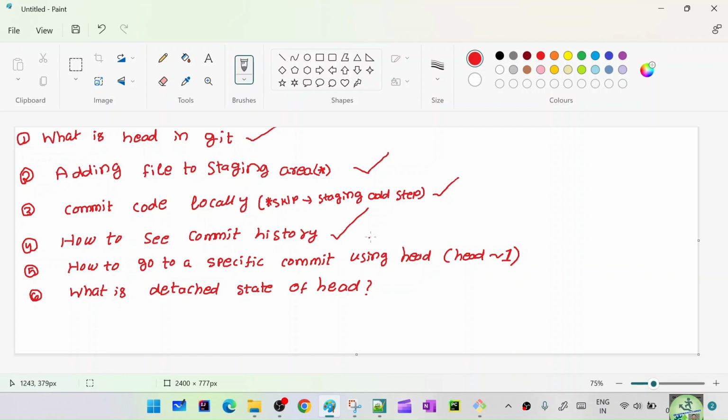And how to see the commit history? So git log, and if you want to see a shorter history, you can say git log --oneline. It will give you a one-liner log. And how to go to a specific commit using head? This is what we are going to discuss next.